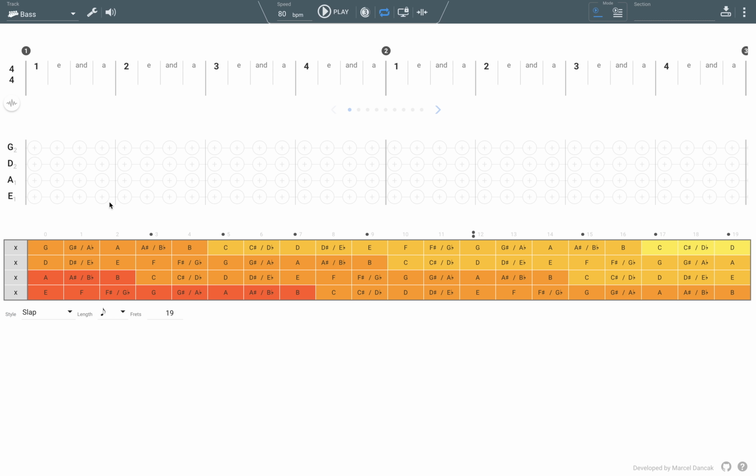Now, this is our timeline. This is where we're going to be adding our notes and making our music. But first, let's change the speed. I want this song to be at 112 beats per minute. All right, so it's at 112 beats per minute.